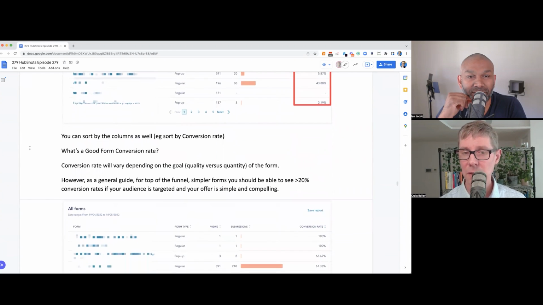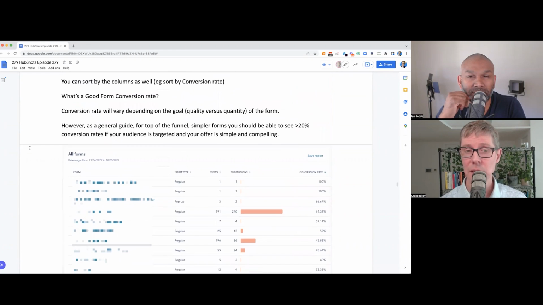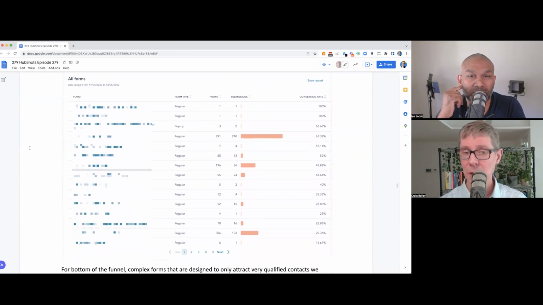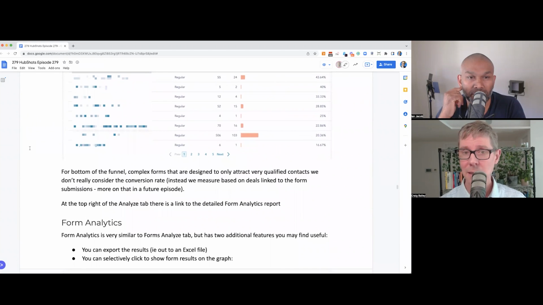If it's top of the funnel, you definitely want more than 20, 30, 40, even 50% conversion rate. That's not uncommon. But for bottom of the funnel stuff, where it's very selective and someone has to be very close to purchase intent, perhaps for a high ticket item, we don't really care about low conversion rates on those forms. We're more concerned about deals. And that's not something we're going to talk about in this episode.